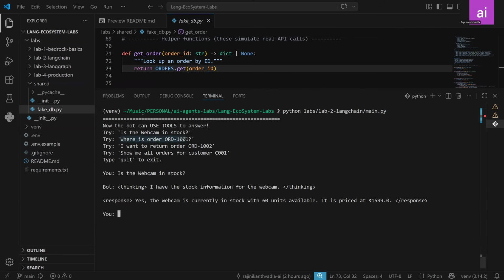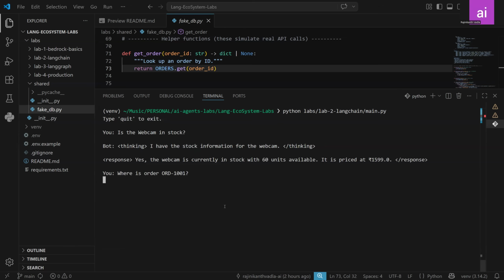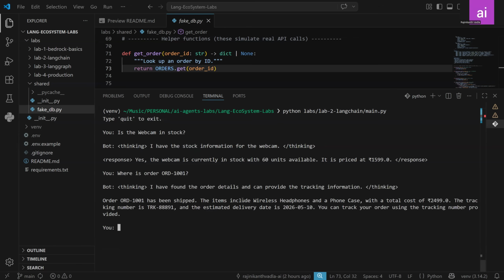Where is my order? I have found your order details. This thinking will not be shown to you. It will not be displayed. The bot will think behind the scenes, then it will respond. Order ID 101 has been shipped. These items include wireless headphone and phone case with a total cost of 2499, and the tracking is this one, and estimated delivery is given. You can track the order using the tracking number.